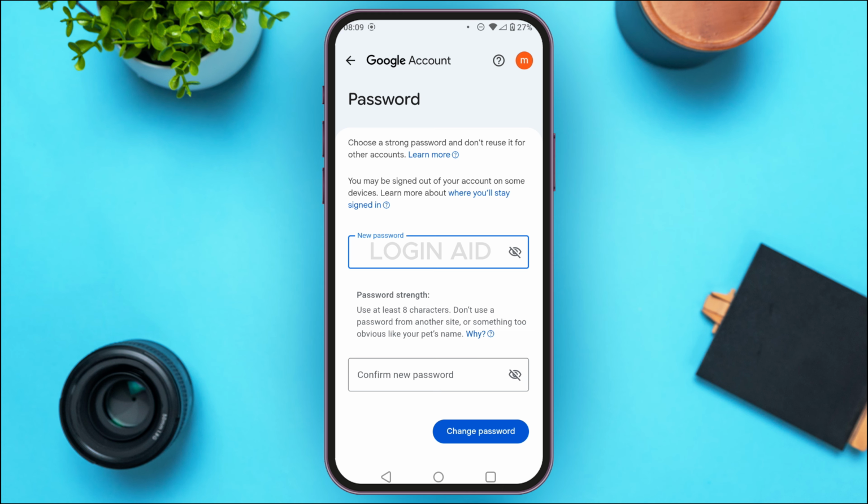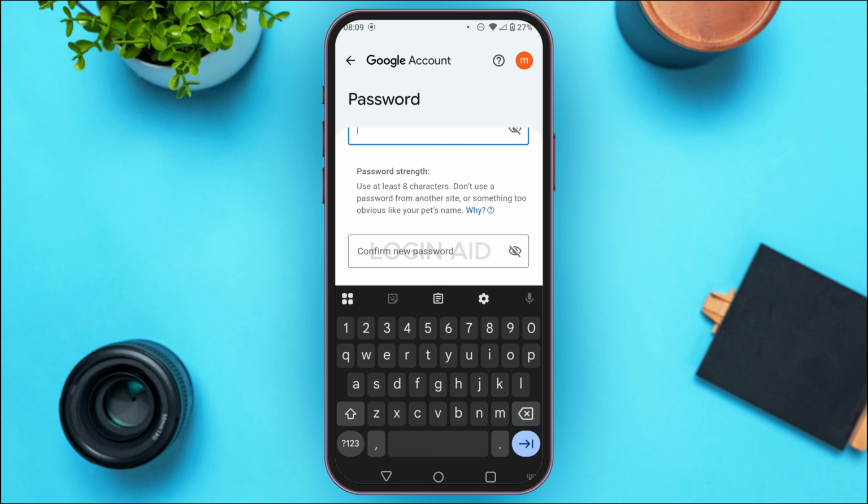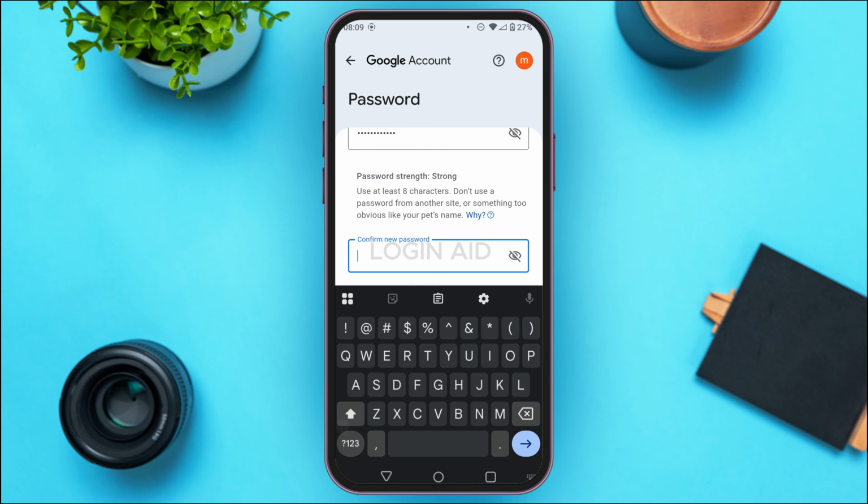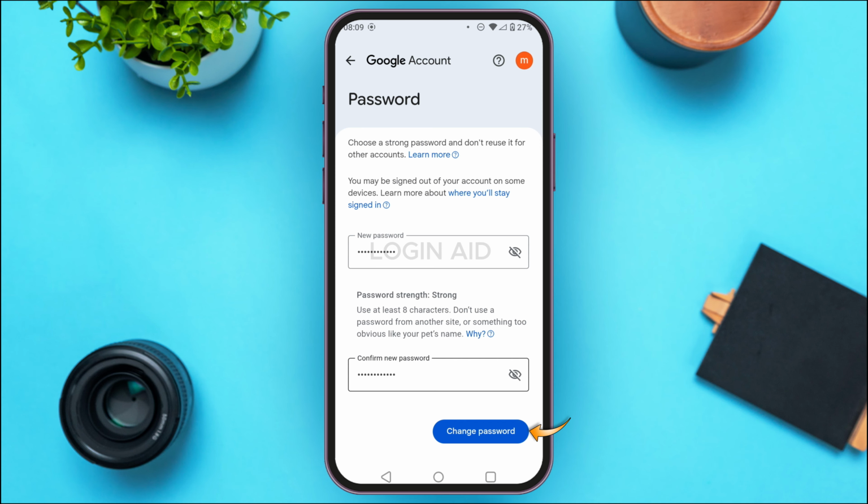All you have to do is simply enter your new password and confirm the new password. Your password must have at least 8 characters and make sure not to use a password from another site. So tap on the field of new password and create the password accordingly. You'll also be able to see your password strength over here. Now after you do that, confirm the password. Now once you do that, tap on this option, change password, that you can see on the screen.